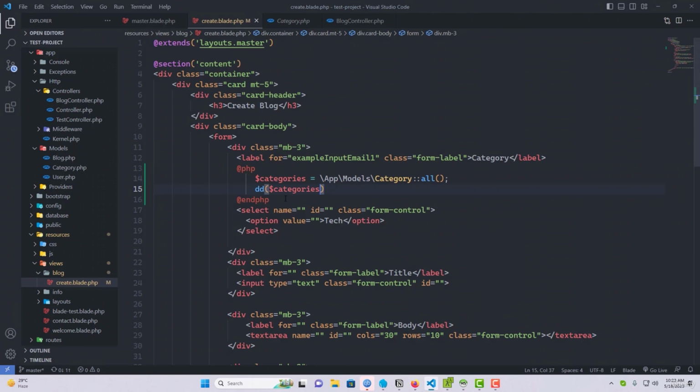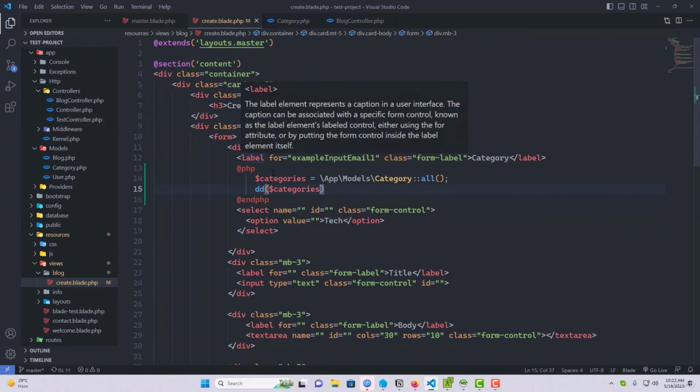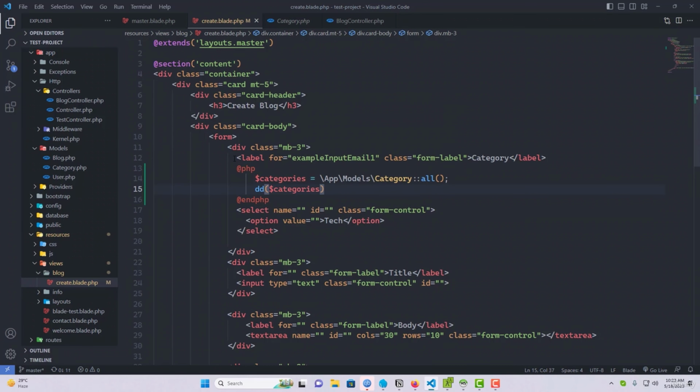So that's how we can write our query inside the view file, but this is a bad practice. As I told you, we are following the MVC pattern, Model View Controller. In this architecture, all the business logic should be inside the controller. There will be some scenarios where you have to use PHP code directly inside your view, but that is exceptional. The best practice is to put all of your business logic queries inside your controller.